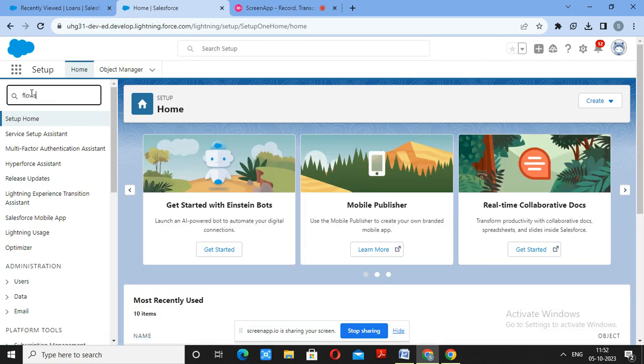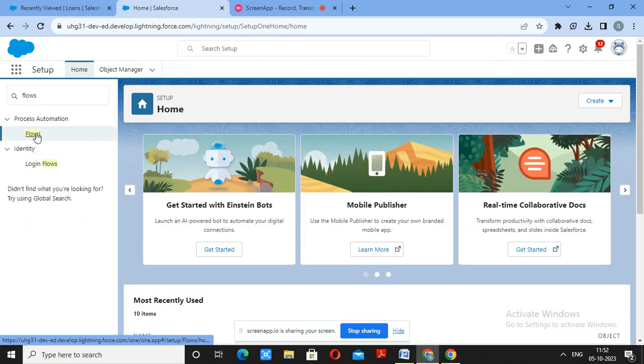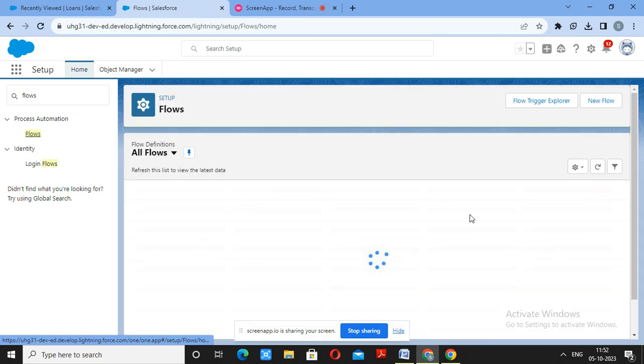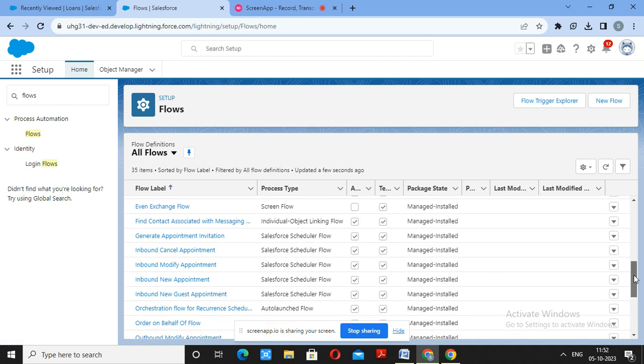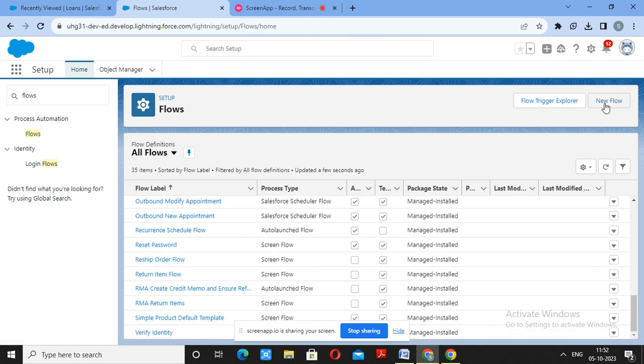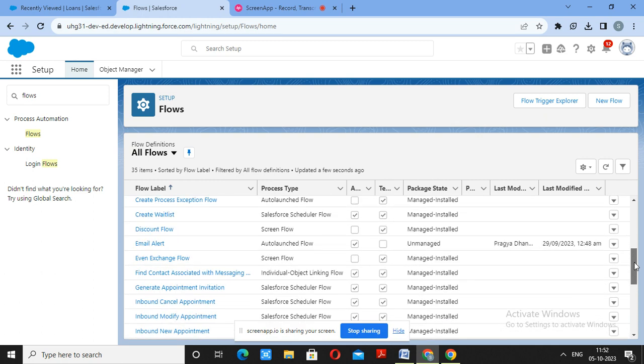quick find Flows. You can see in Process Automation there is a tab of Flows. Here you can see the flow. So what is the name of the flow? I've already created it. You can create a new flow from here, the record-triggered one. We have already created it, I will show you. This one is the email alert.